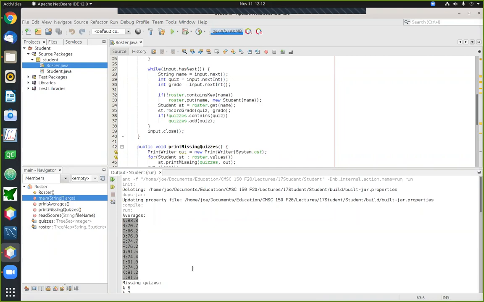And since the roster is a tree map that uses the students' names as the key, it will automatically sort our collection by those names. So when I ask for that report to be printed, it's automatically going to get printed in alphabetical order by student's name without me having to say anything, basically asking for that to happen. That comes along for free, and that's a side effect of using a map.